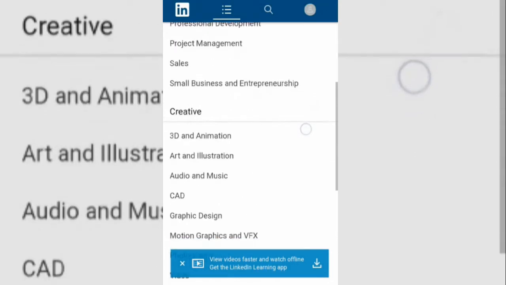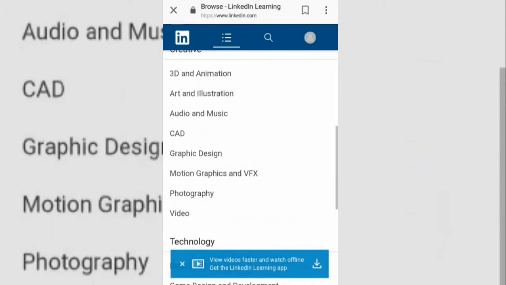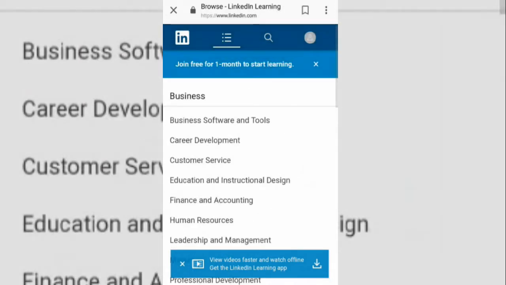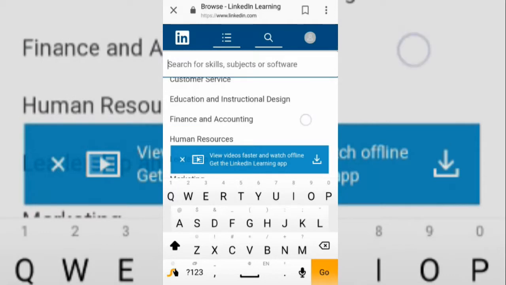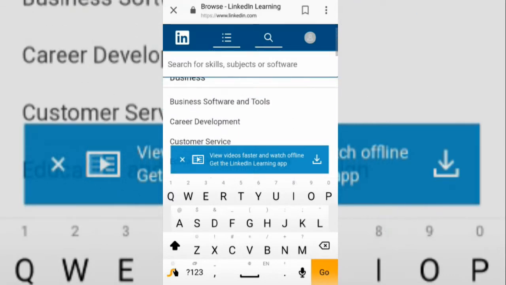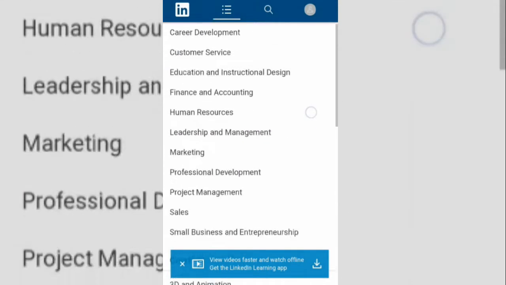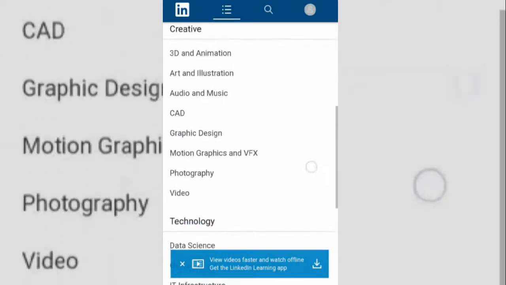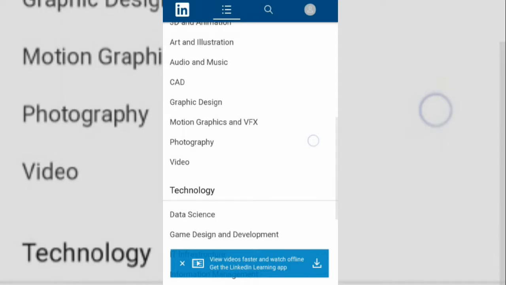These are the courses or fields covered by LinkedIn Learning, in business, creative, and technology. There are so many courses under these three main components. We can also search for it. If there is none of our choice here, we can search for any skills, subjects or software. In order to use this website, we need to register first and then we can start using it. It is so convenient because it covers almost all the educational needs of students.